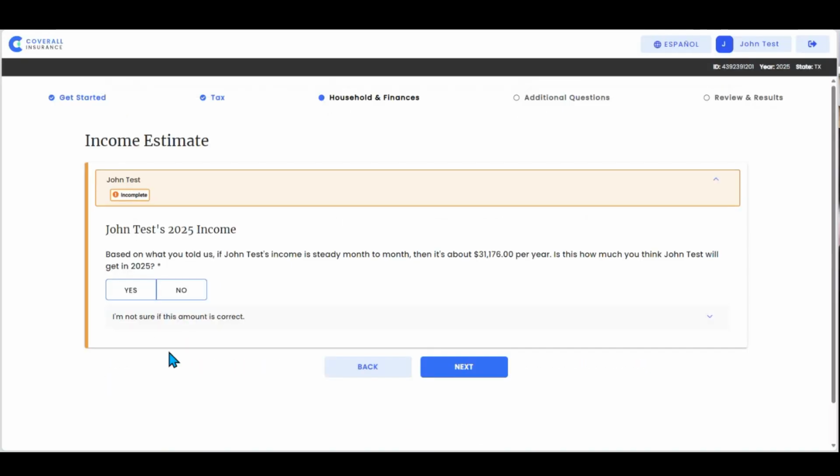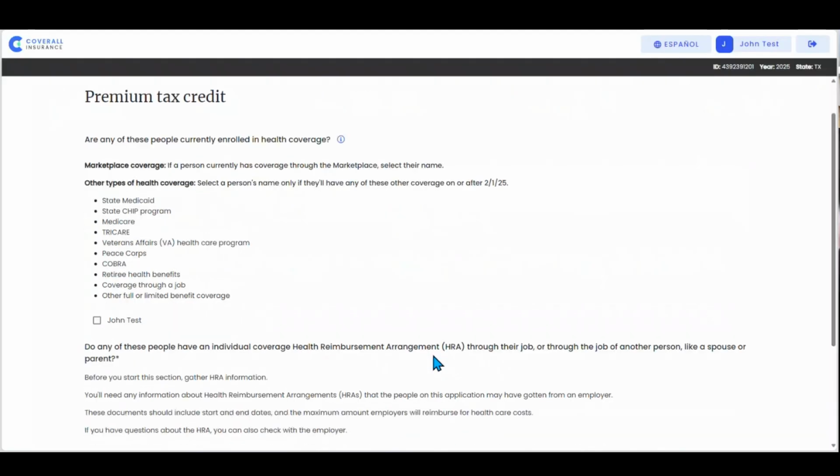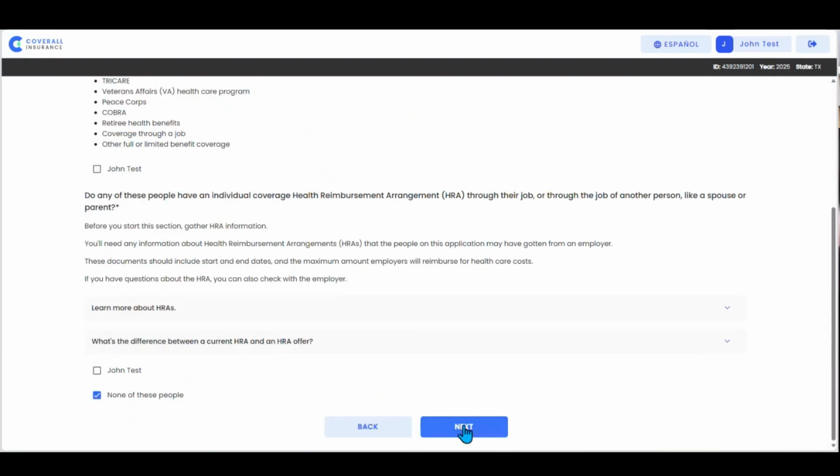Based on the information provided, John's estimated income is calculated. John reviews and attests that the income amount is accurate. To ensure John qualifies for tax credits, the application asks John to disclose any existing coverage and/or healthcare reimbursement arrangements, or HRAs. John confirms that they have no additional coverage or HRA.